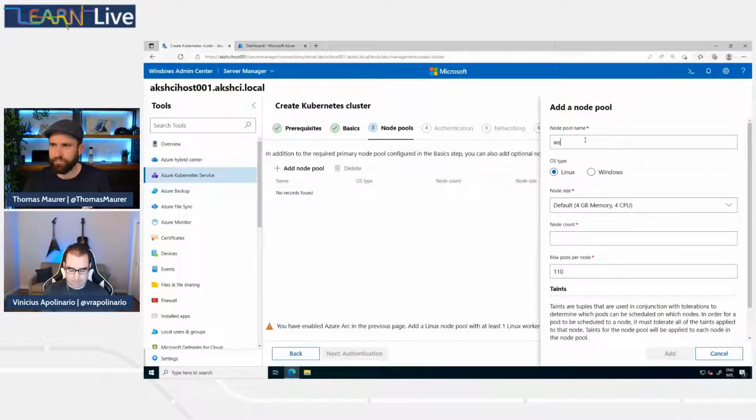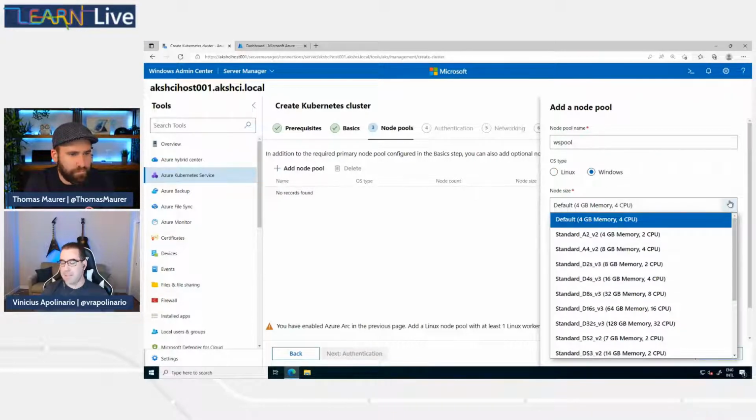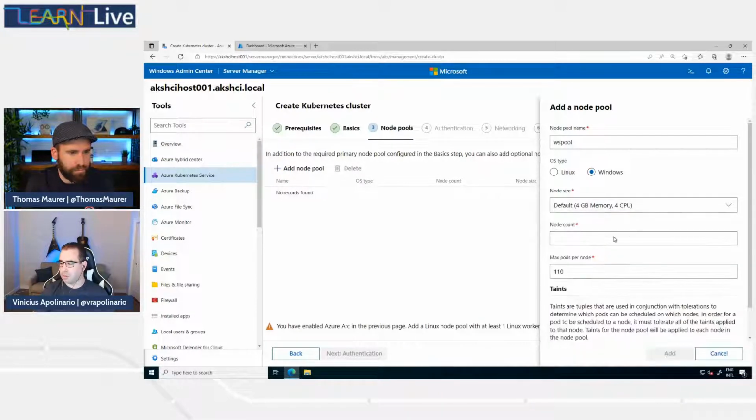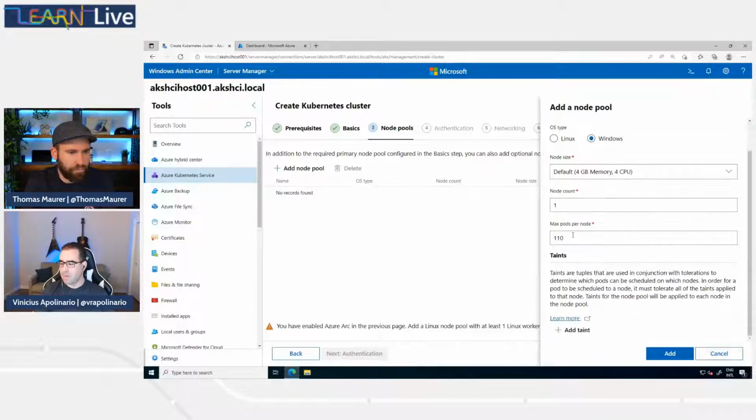I'm going to call it WS pool for Windows Server. I'm going to say it's Windows. The default node size, and this is basically saying all nodes that are created on this node pool, so you can scale up or down, they're going to be created equally, right? So what is the standard size you want to use for the VMs in this node pool? And you can have a different node pool with different standards for your configuration. So I'm just going to use a default, which is a 4 gig and 4 CPU. Node count, I'm going to use just one as well, so I can create this quickly.